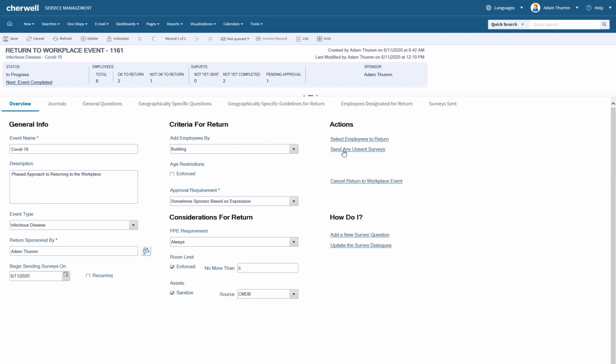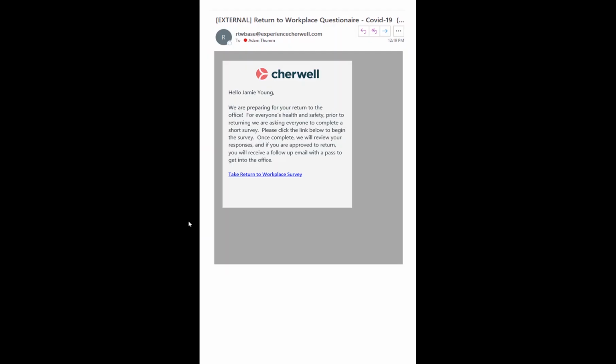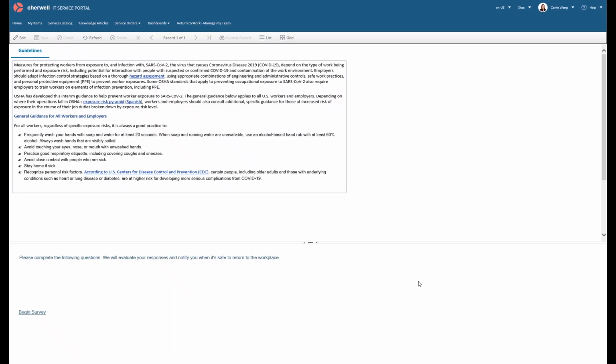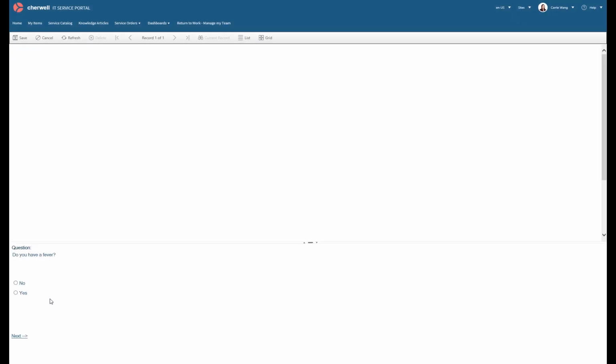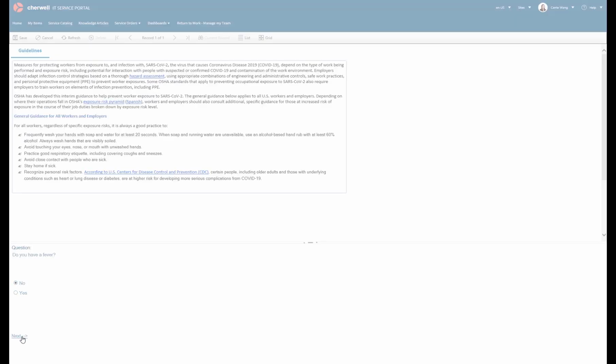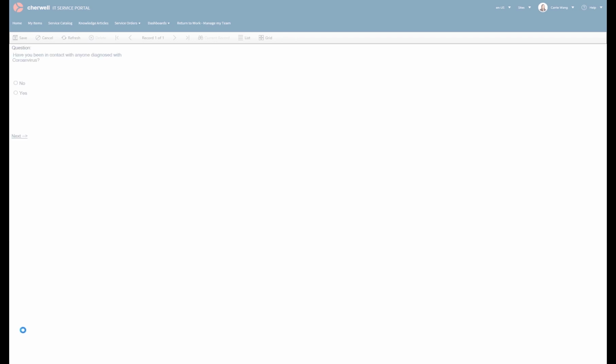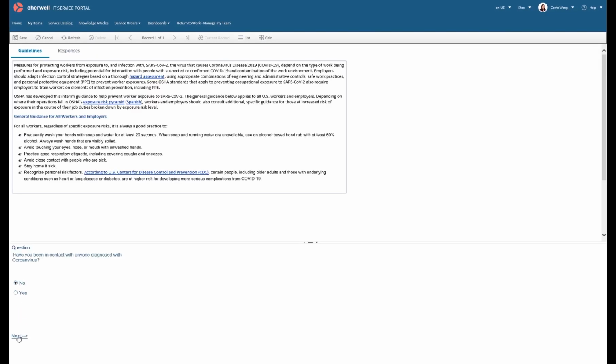So with this, let's go ahead and take a look at what a questionnaire might look like. Upon clicking send surveys, or when the survey begins on the particular date, an email is sent to the individual indicating they need to take the workplace survey. Upon login and following the link provided in the email, the individual is presented with the guidelines configured for their particular country, as well as the particular survey questions, both general and specific, based on their locale. And based on the nature and the answer of these questions, an approval may or may not be required.